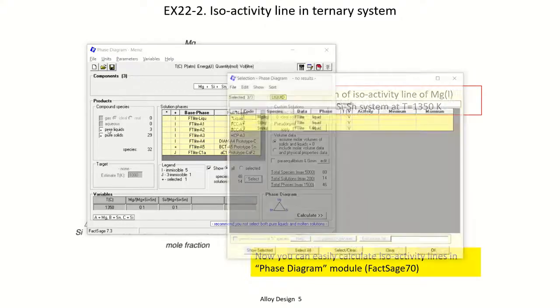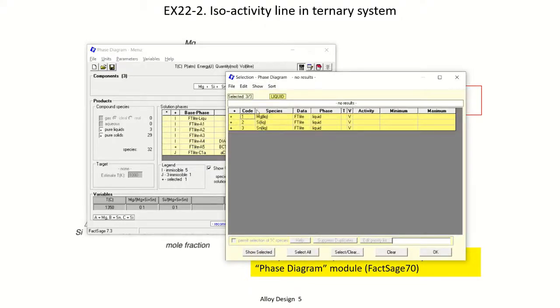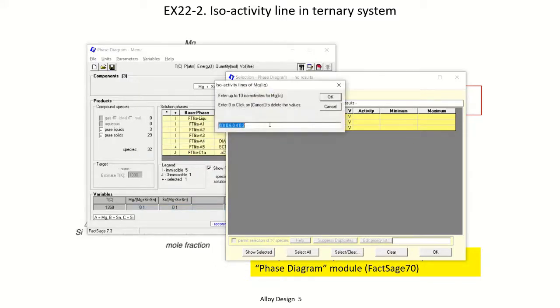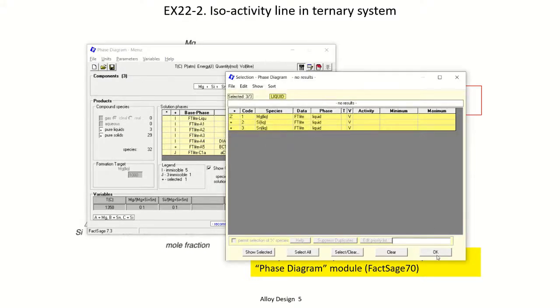Then we'll right click on the liquids, and as you can see, you have three pure liquids: Mg, Si, and Sn. And for the Mg liquid, we are going to fix different values of activities in the plot. So we'll right click on the plus icon, go to isobars, and from isobars, we can enter up to 10 different isoactivities for Mg liquid. Because 10 activities will take a lot of time to calculate, I have added four different values over here: 0.8, 0.6, 0.4, and 0.2. Okay, and then okay.